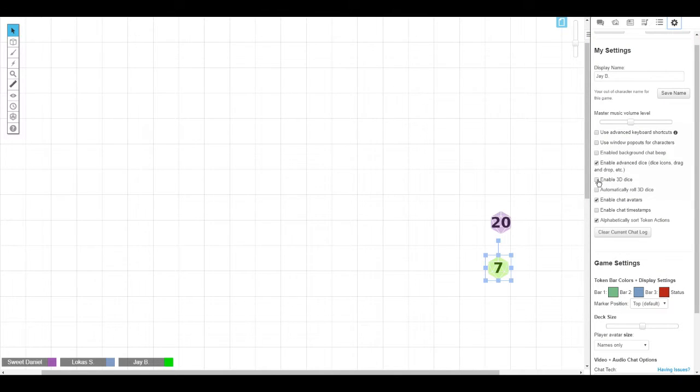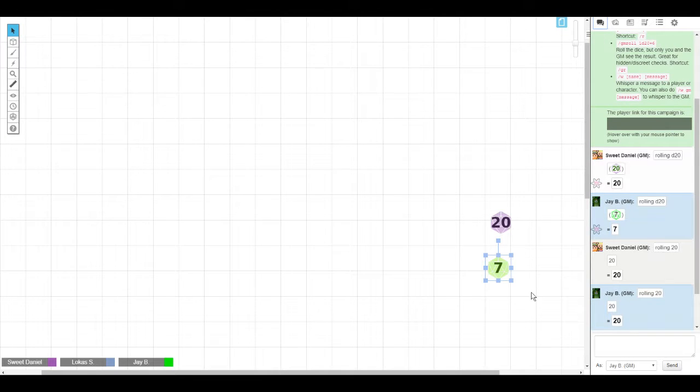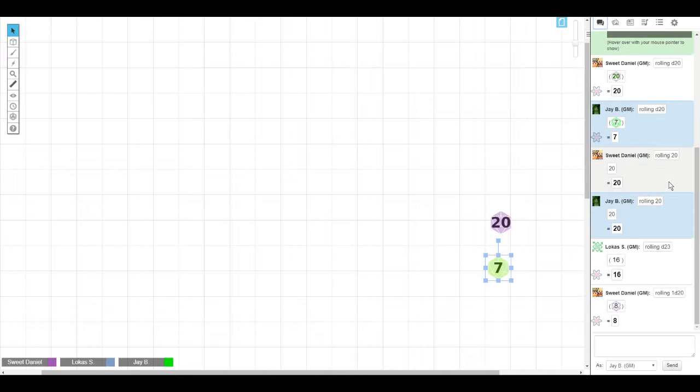Enable 3D dice. 3D dice is a very cool, but very resource-intensive thing. Dan, if you could roll me another d20. So now that we have 3D dice enabled... Oh, I didn't do it. Okay, well, I'll do it then.